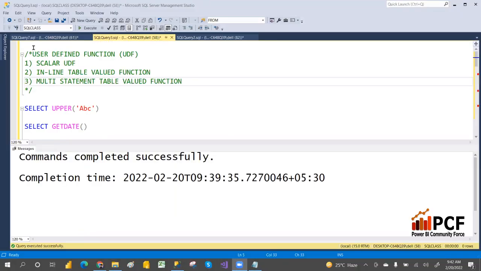In our previous videos, we have seen system-defined functions like string functions, aggregation functions and datediff functions. If you haven't watched those videos, I strongly recommend watching them. So, built-in functions are there.